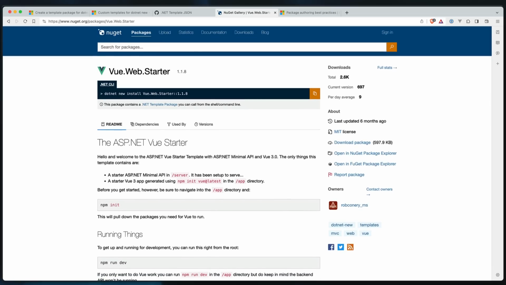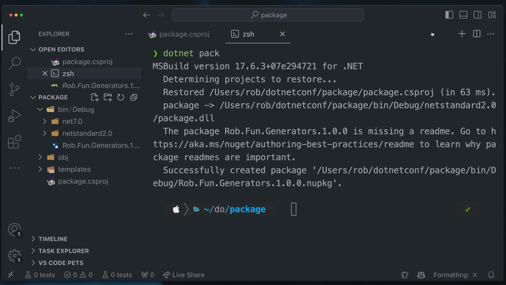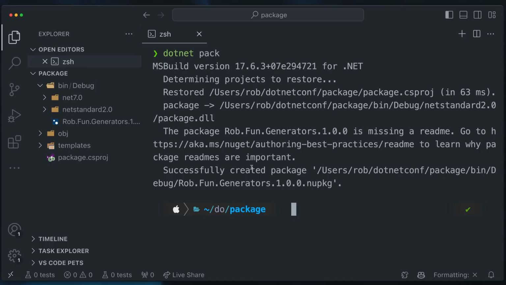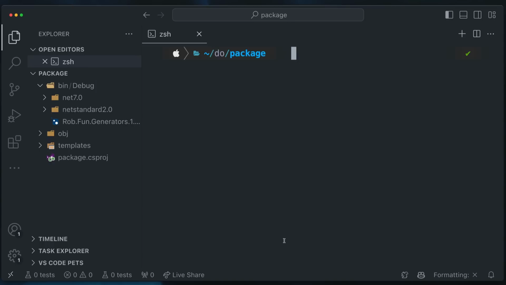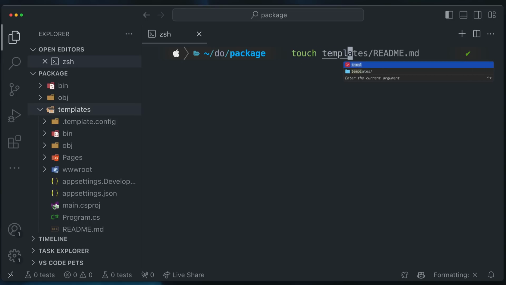Well, let's go back over to our project. I'm going to jump out of here, and I'm going to leave our shell open. There's a few files that I want to add. Inside of templates, you can see I don't have a README, I don't have anything. So I'm going to touch templates, readme.md. There we go.